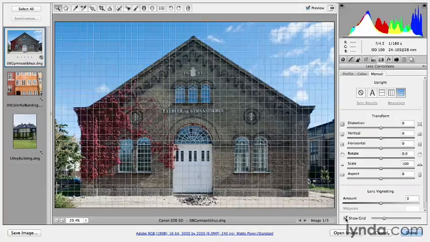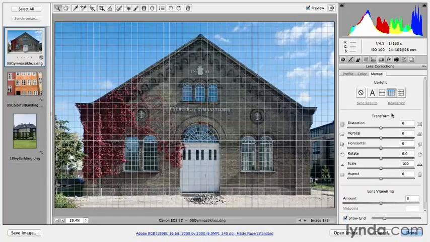Again, we can show the grid here, and now you can see, for example, that these horizontal lines are all straighter than they were with just the previous option checked on. So again, it's a matter of preference. Whichever one of these options you prefer is the one that you should go with.